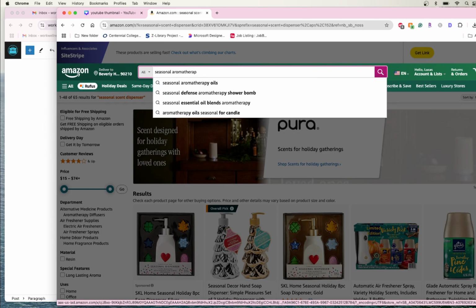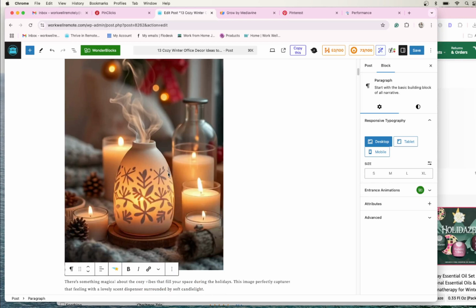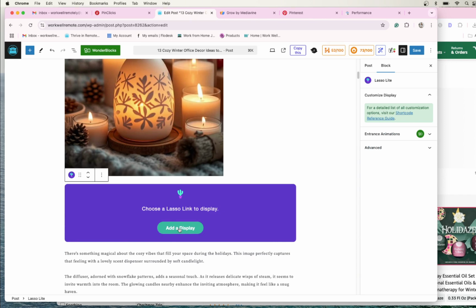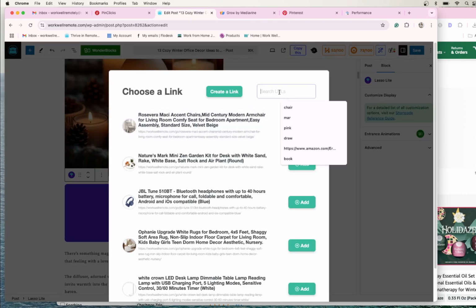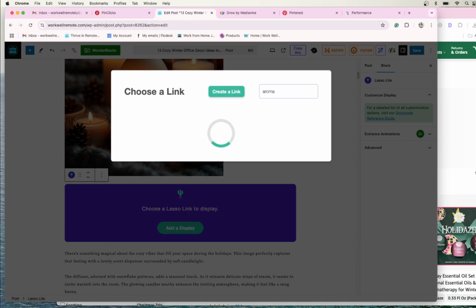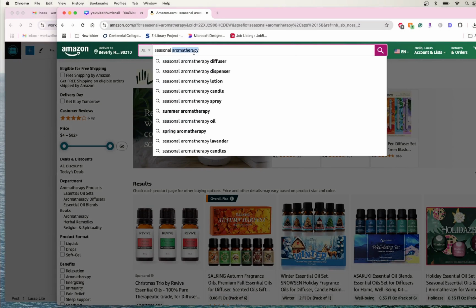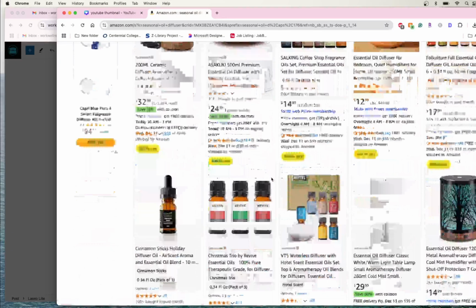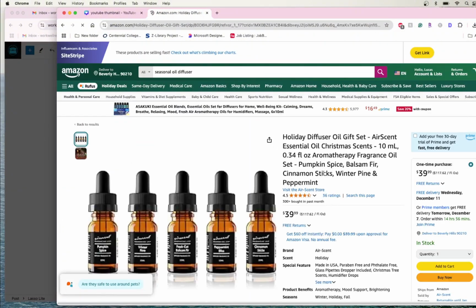aromatherapy, maybe? These are all just the oils. I don't think we're going to find a seasonal scent dispenser, but what we can do is just add the one that we already have. So what you're going to do is you're just going to add it. We're going to go into Lasso. I'll have the link for this also down below. And we're going to add that and just search up here, because I know that we have an oil diffuser. Maybe that's what I need to search. Seasonal oil diffuser. Maybe not. I think it's just more so seasonal scents. We can add both of these, to be honest.